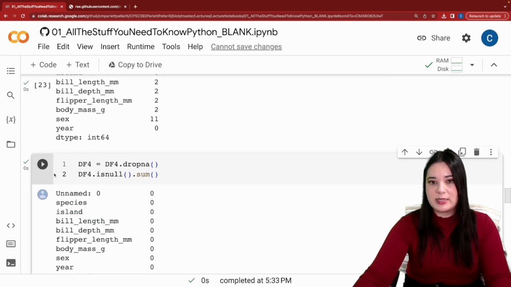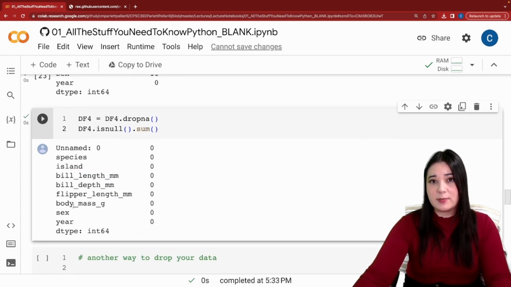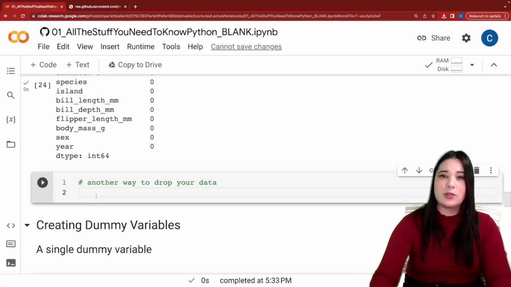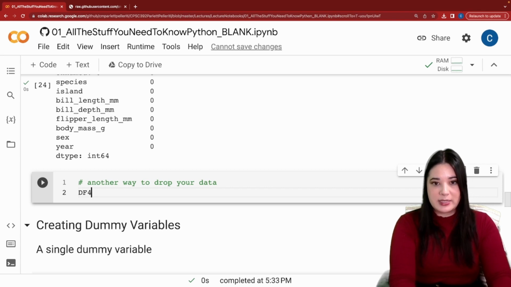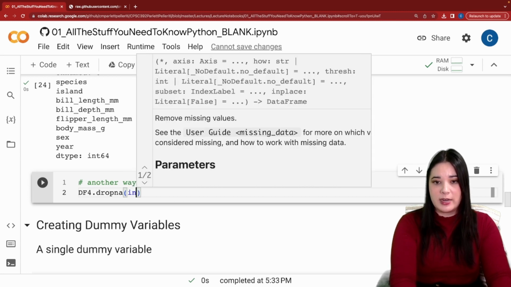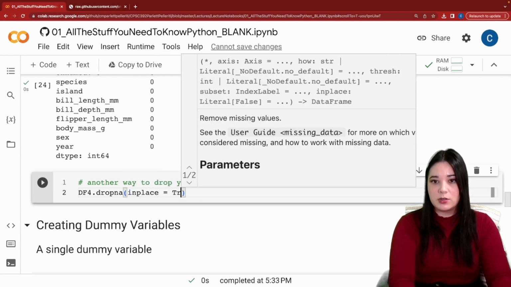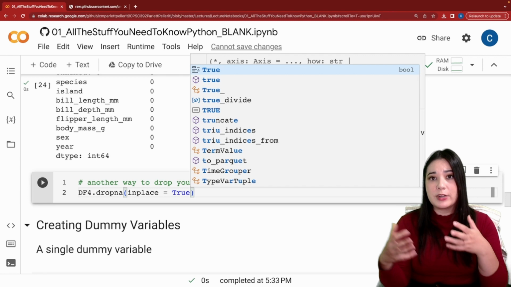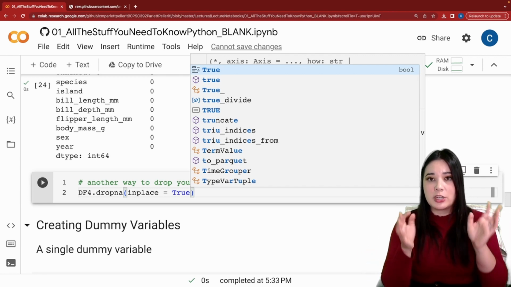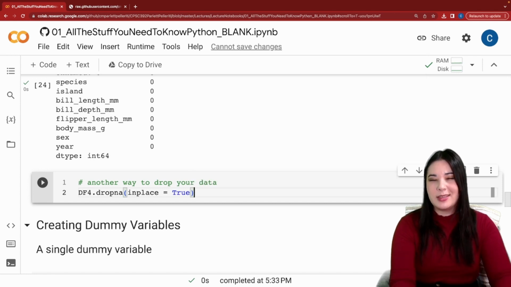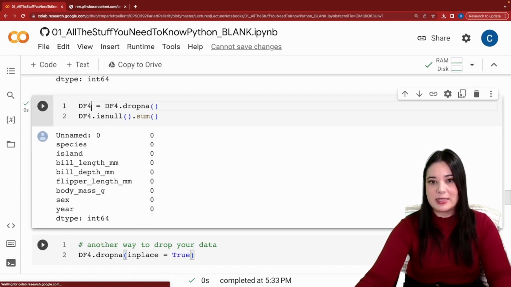When we run this, you can see that it's going to drop our data that's missing, so we no longer have any missing values. Now, another way to do the dropna is to use the inplace argument. In this case, we say the name of the data frame .dropna, and then we use the argument inplace equals True. This basically means that we're not creating a new data frame without missing values and reassigning it. We're actually changing the data frame in place. This does the exact same thing as the line above. You can choose whichever works best for you.